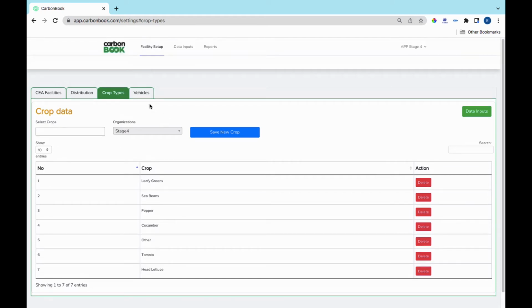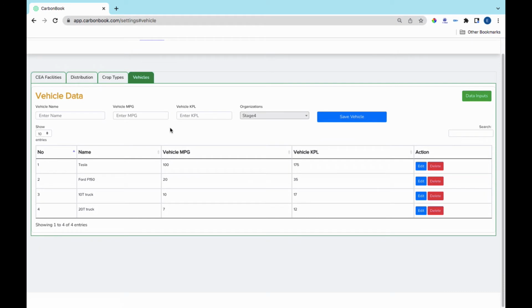The last tab is the Vehicles tab. Here we can add any vehicle types we are using in the operations. These can be small trucks that operate to support the growth facility or medium or large semis for moving produce to the distribution center. For each vehicle, we need to indicate the fuel efficiency.